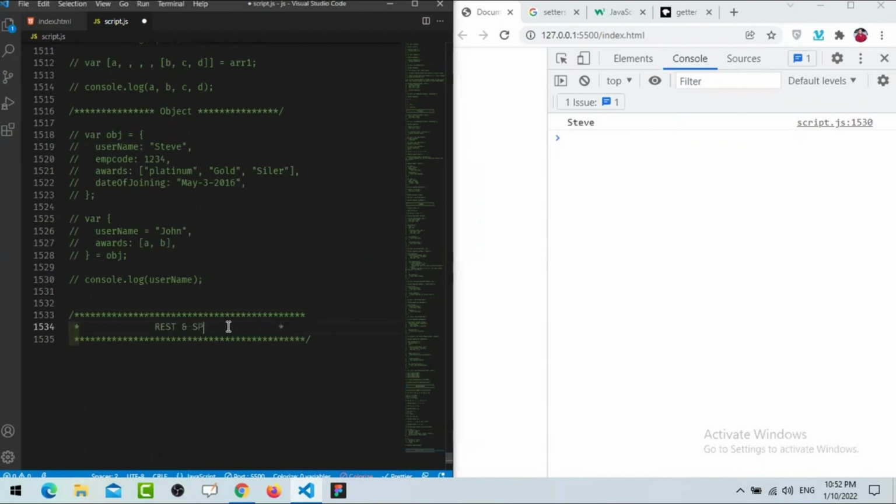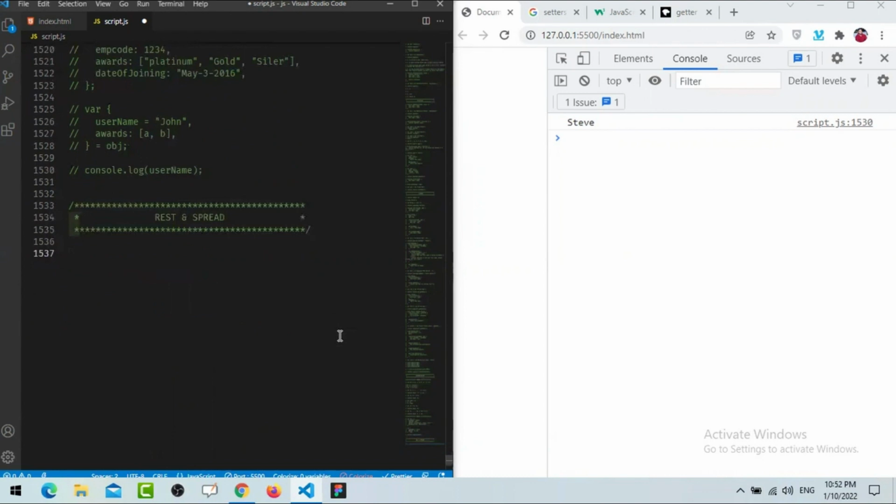Rest and spread. So we will see first about the spread. These two things, the name itself is saying, are opposite. Rest is nothing but you are combining something. And spread means you are expanding it. So here we are going to learn about the first thing, the rest operator.